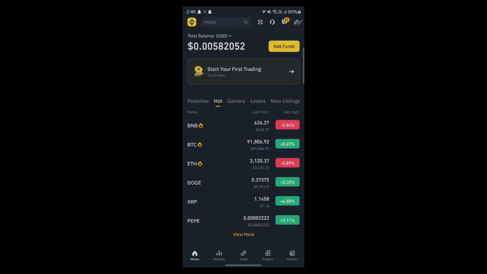So basically you'll have to sign up using your number and credentials. Then you'll have to simply verify your documents and you would have successfully created your Binance account. So that's how you create a Binance account.